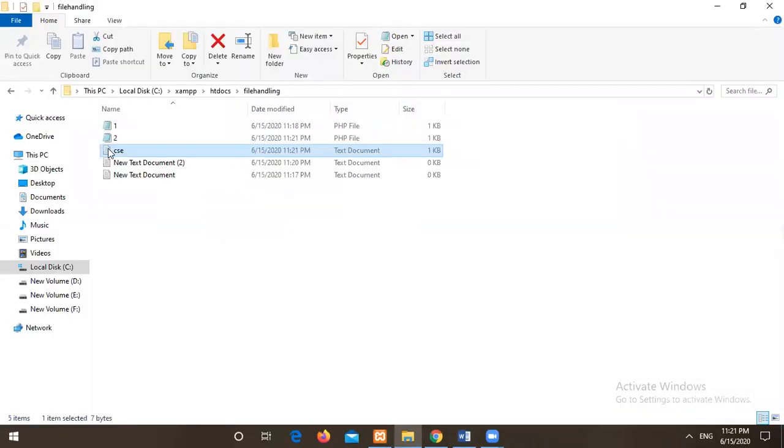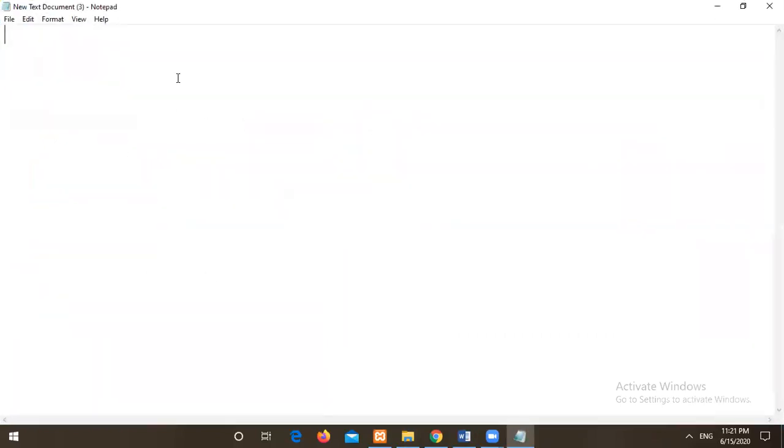Here I will take one more notepad. Here I will write the program to read the contents of a file. So here I will use less than question mark PHP. Again I will take a variable here. My file is equal to, I will use the fopen function. I will take that file name csc.txt.